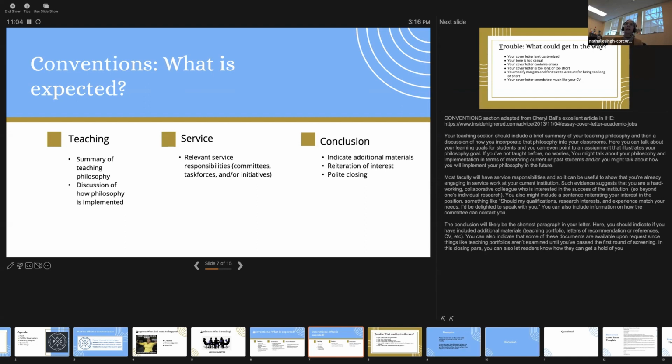So it's important to show that if you have engaged in service work, you let the search committee know. And the reason is that this evidence suggests that you're a hardworking, collaborative colleague who's interested in the success of the institution, so not just in one's own research agenda.